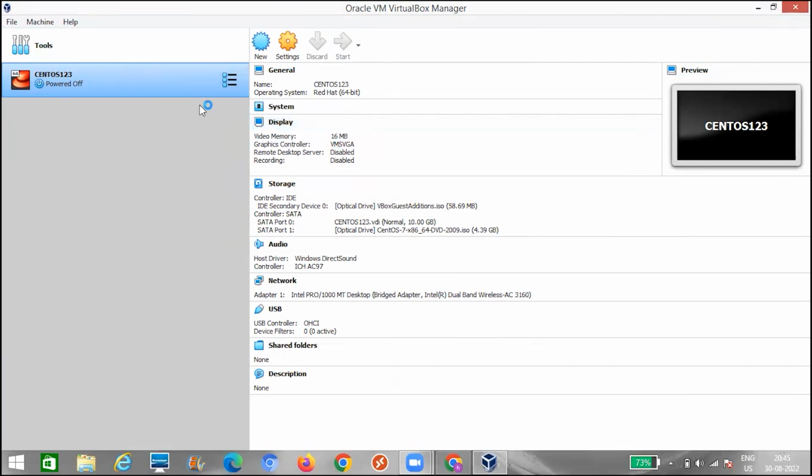Basically, I opened the Oracle VirtualBox, and on top of that, I installed CentOS.